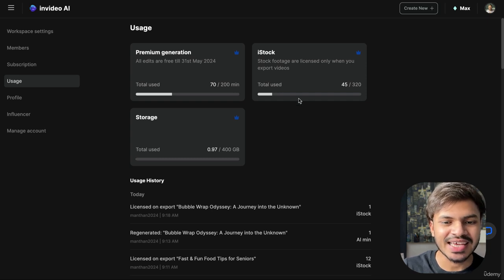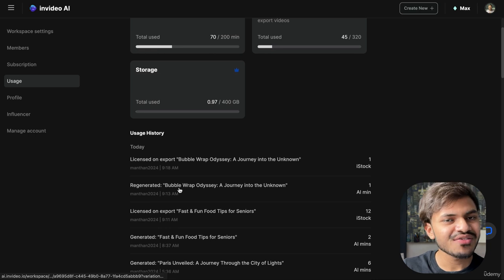Here's a look at my usage, and I am currently using the Max plan of InVideo AI. As you can see, for my premium generation, I have already used 70 minutes out of 200, and I have consumed 45 iStock media out of 320. For the storage, I have only used 1 GB. As you can see, this is pretty low because most of my premium generation and iStock media are gone in this course. Once the video is generated and once you export it, it will be automatically licensed, so you don't have to worry about any copyright infringement.